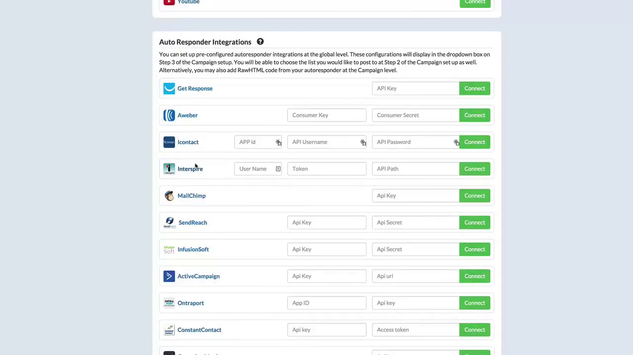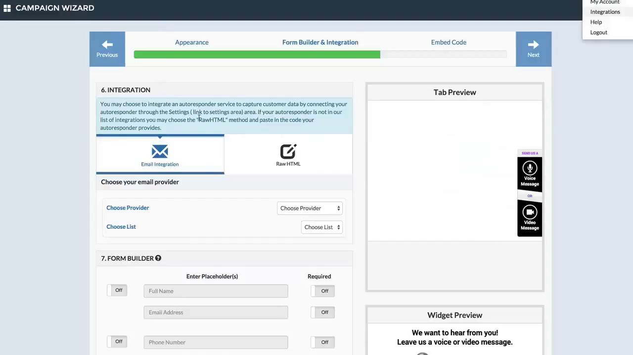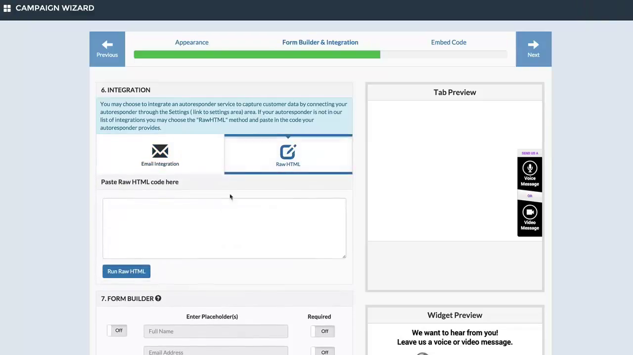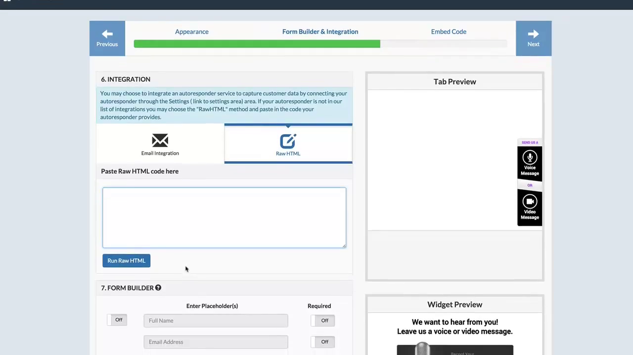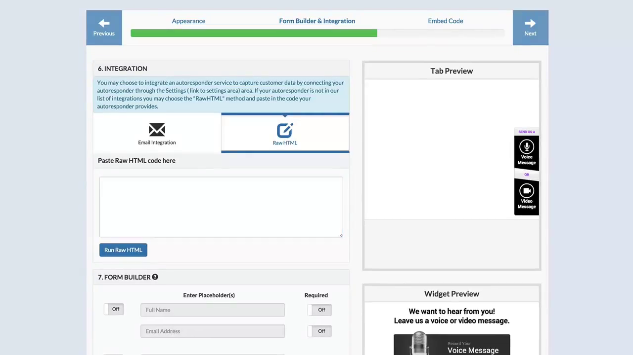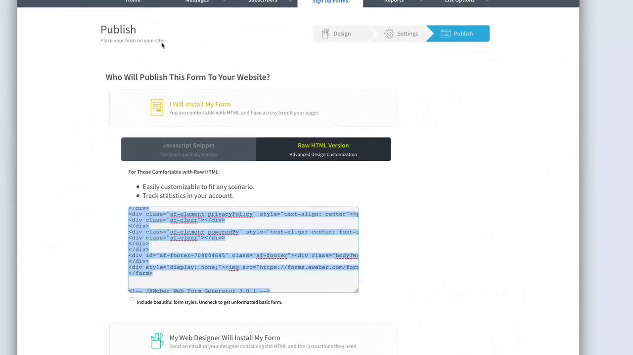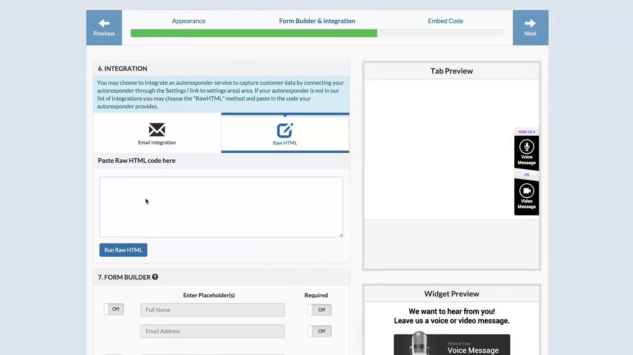Now, if you don't use one of these, if you use someone else, you can click on the raw HTML, and all you need to do is just copy and paste your raw HTML code into this window, and you can map the field so that when someone fills out their name and email address, it gets placed into your autoresponder. So what I'll do is I'm just going to grab some code here, and I'm just going to copy and paste this, and I'm going to put it right into here.